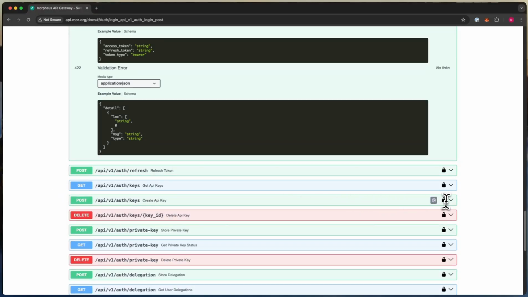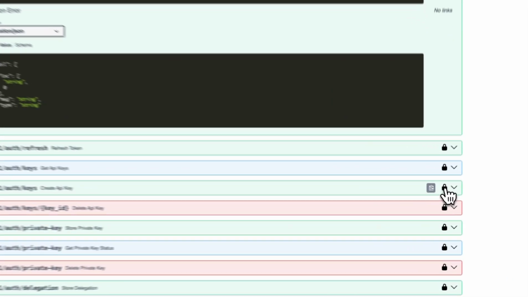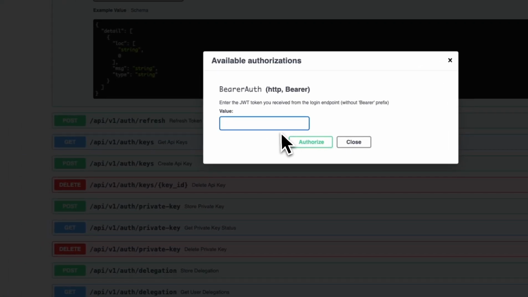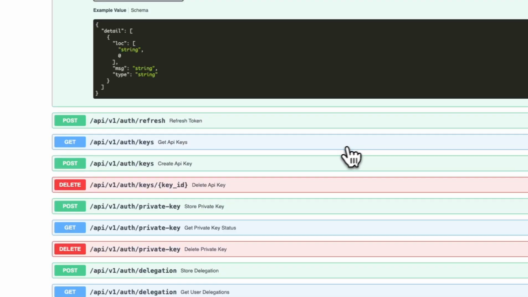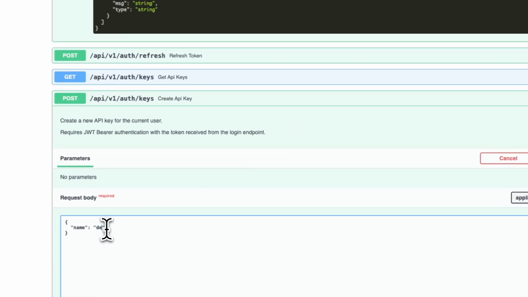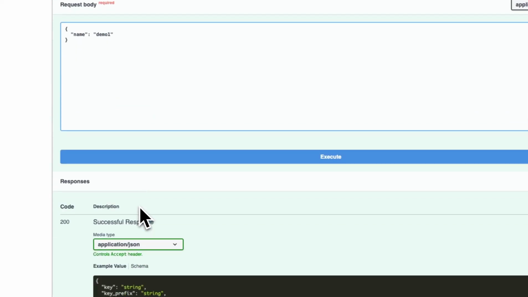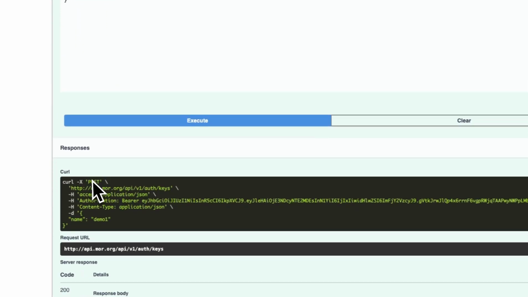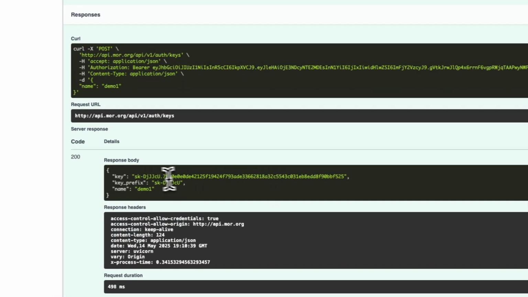So now that we have our authentication token, we're just going to go over to API v1 auth keys to the post section. We're going to drop in our authentication token. And then we're just going to create a key. Let's call it demo1 and execute it. You'll see that the key was created.